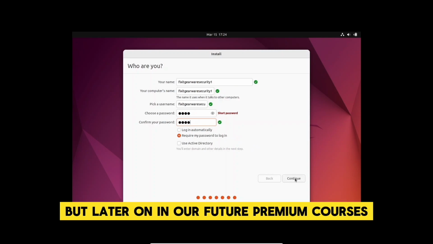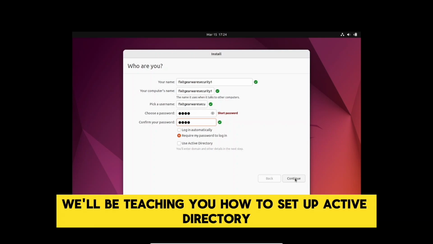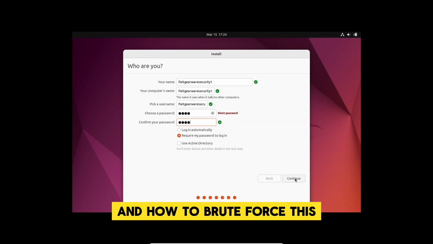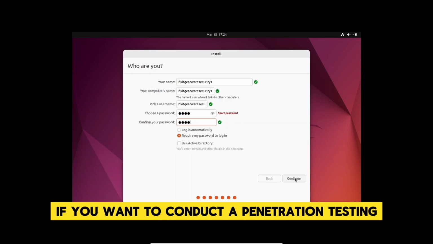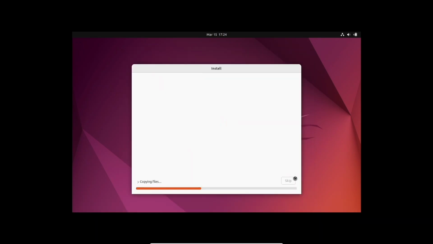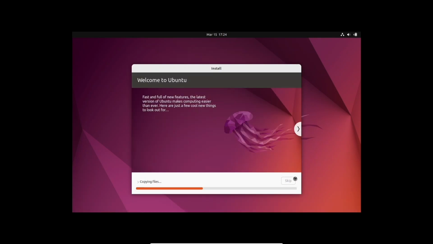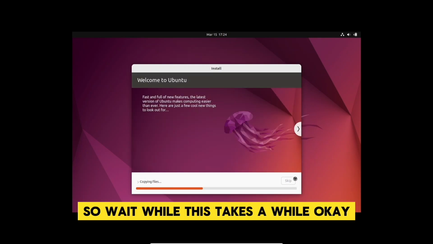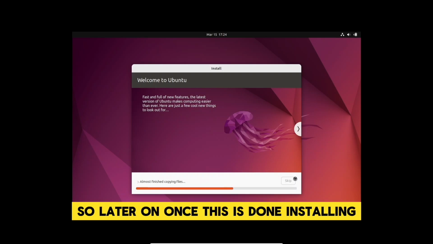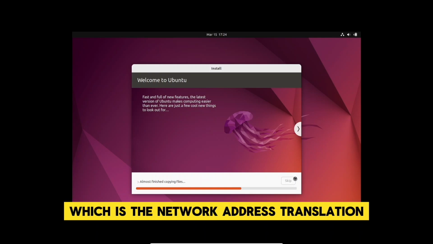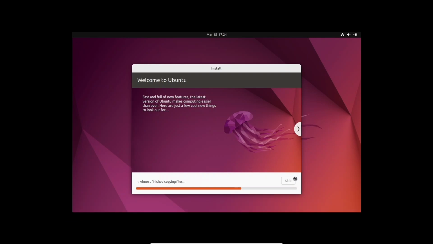But later on in our future premium courses, we'll be teaching you how to set up Active Directory and how to brute force this, especially if you want to conduct a penetration testing. You have to understand the concept of how Active Directory works. So we'll wait while this takes a while. So later on, once this is done installing, we'll be doing the NAT configuration, which is the network address translation.